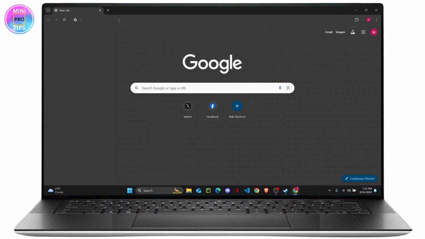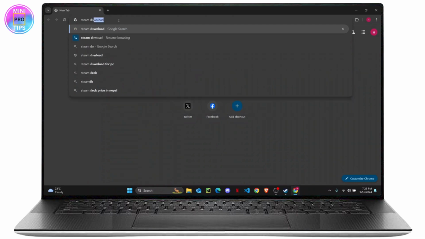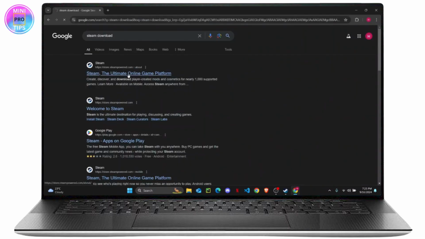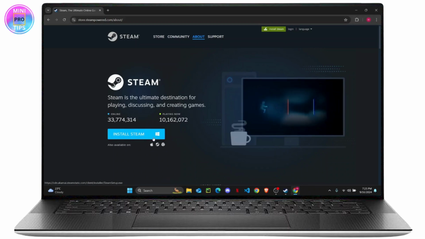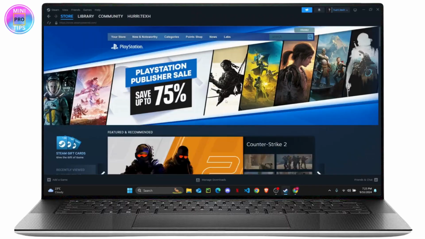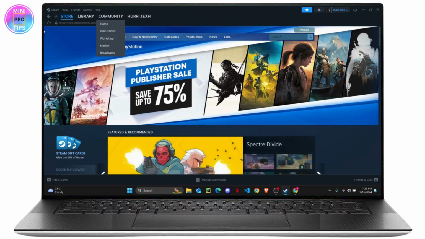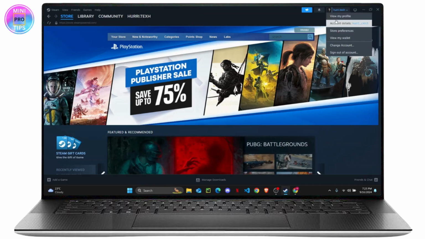Open your browser and search for Steam download. And once you search for it, you will get this link right here. And from here, you can install Steam. It will download an exe file on your PC, and you can install the application from there. Once you have installed the application, just open it up and make sure to log into your account.